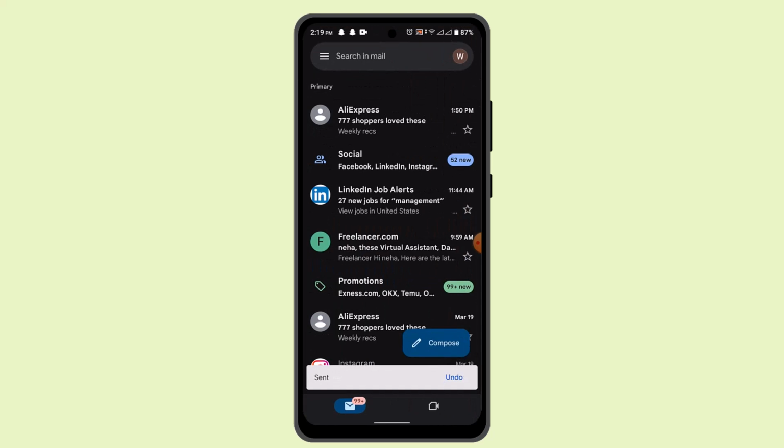And along with that, you've successfully sent picture on email. So that's how you can send picture on email.